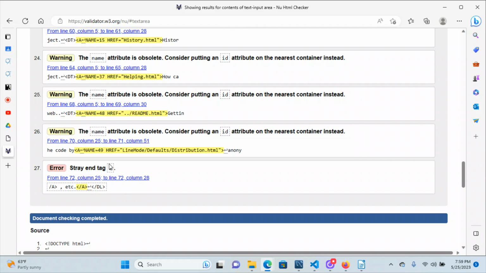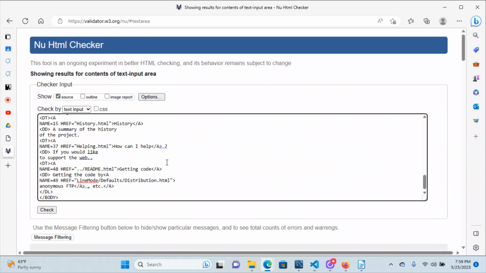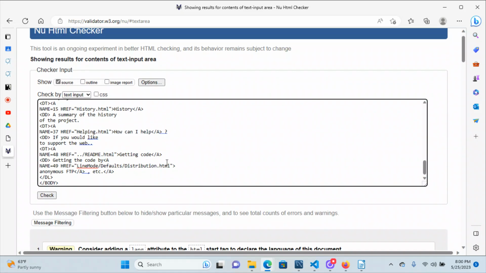Error, stray end tag A. This is the only thing, and this is a little bit embarrassing for Tim Berners-Lee, I think. This is the only thing on the page that actually is an error, even in HTML1. The last anchor here starts here, closes there, and then there's another stray closing anchor tag here that does not belong there. So that's the only actual error on the page from HTML1.